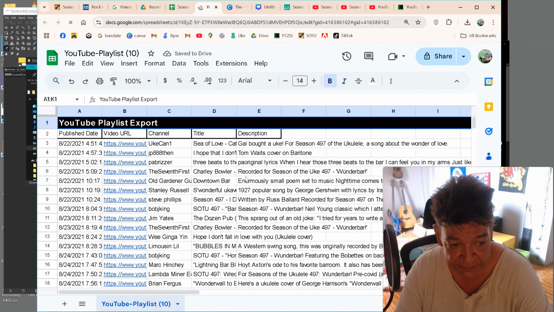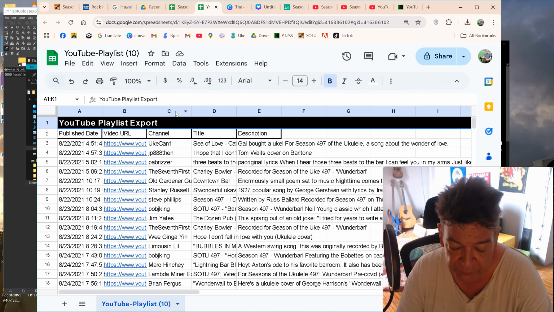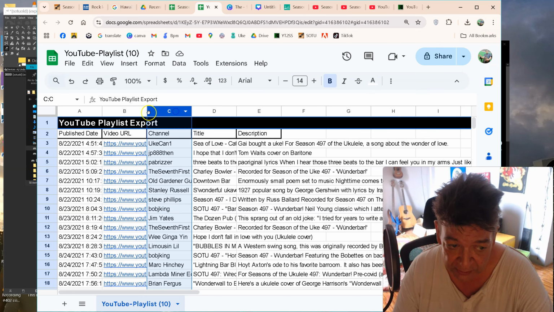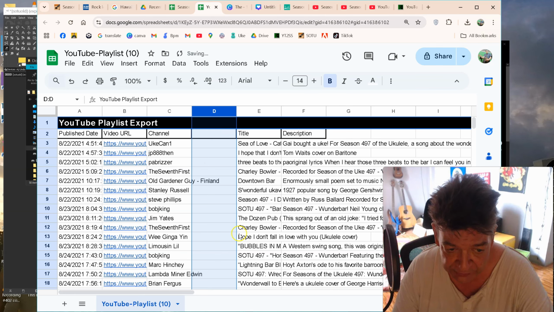Okay, and there it is. Now I've done a little tricky Google Sheets thing for formatting, and if you can remember to do this, it would be very helpful. I'm going to click on column C where the channel is, and insert one column to the right. And boom, there's an empty column now.